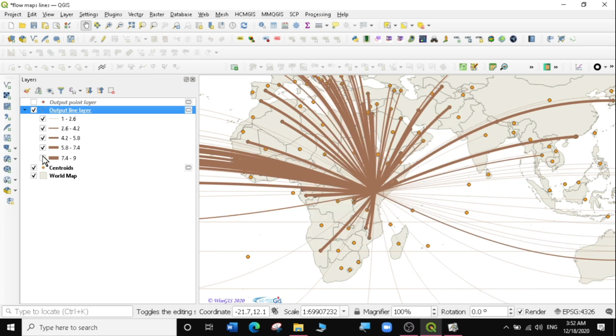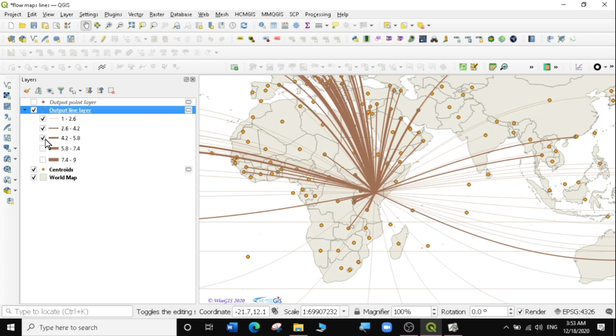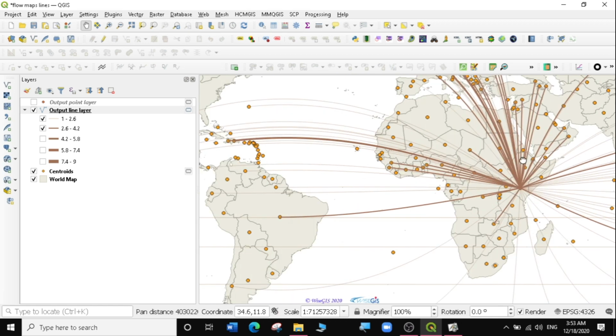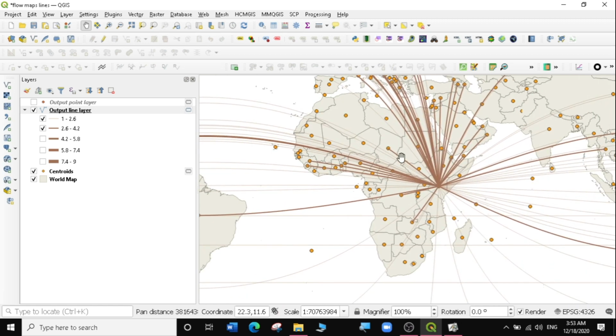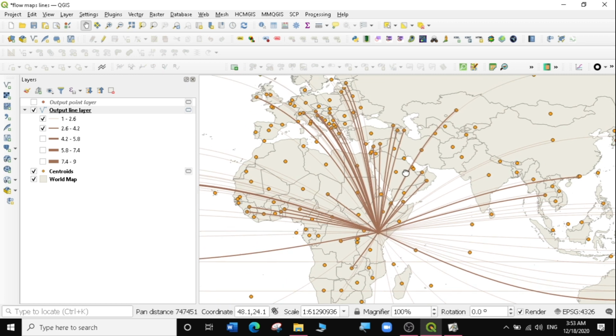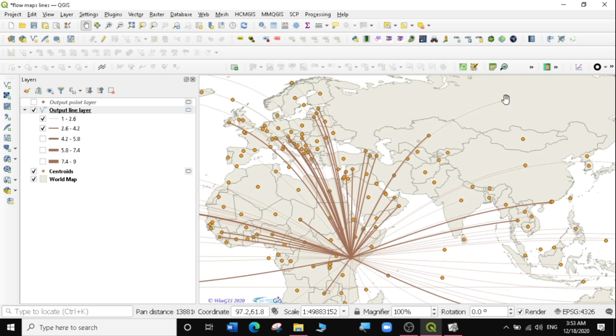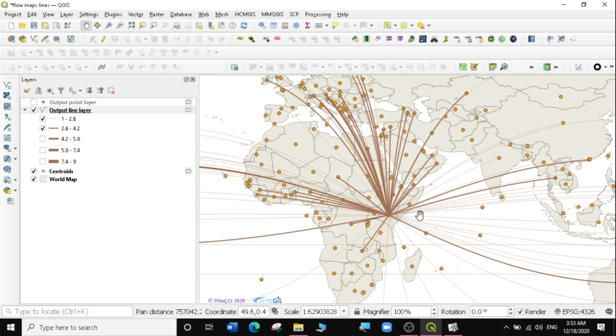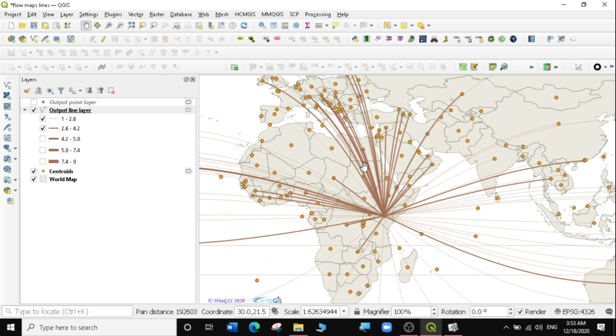So I can even uncheck some of these, and you can see that the bigger the magnitude, the thickness shows the magnitude of the movement from my point of origin to my destination. So you can see these other destinations have a smaller frequency of migration.